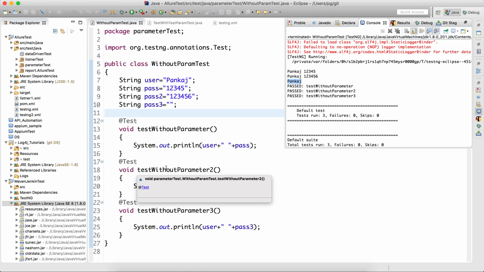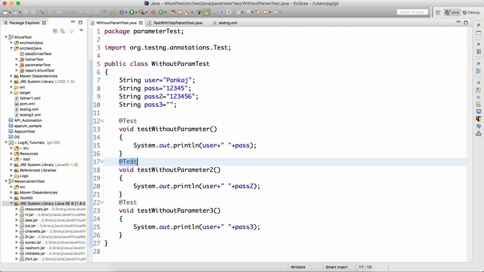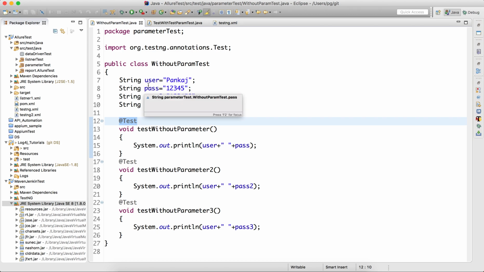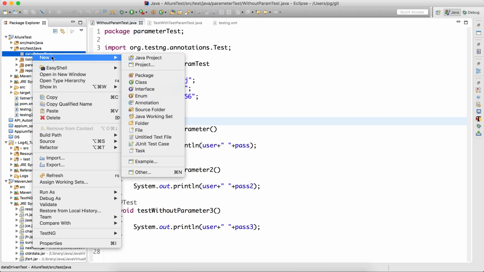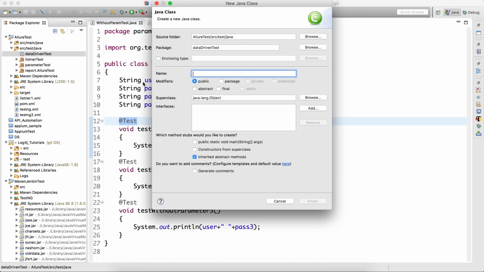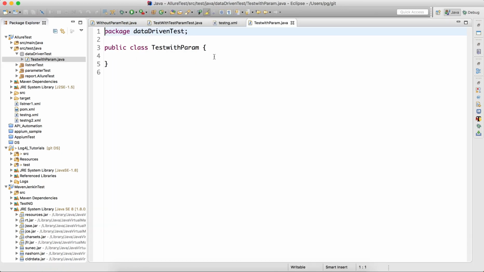We'll see this with data provider, which will be very useful. But first we'll see parameterization, the basic one, using the parameters annotation, which is available in TestNG. So we'll see how we can parameterize these text fields using TestNG. I'll just create a simple class, test with parameter simple test.